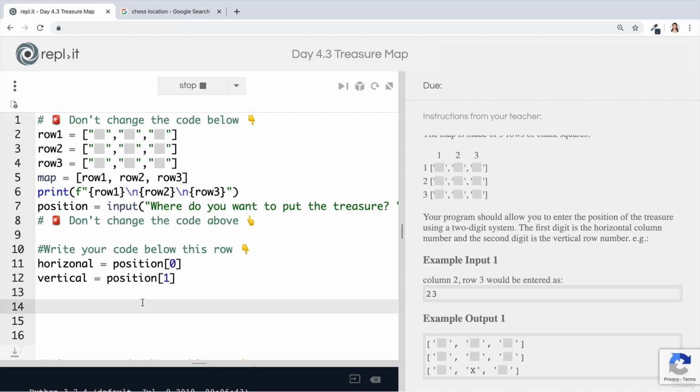Once we've gotten hold of the horizontal position and the vertical position, we can go ahead and start specifying positions in our list. So we know that we've got our map, which is here, this nested list. And remember that it contains 3 rows. If we wanted to get hold of the first row, we would write map 0. If we want to get hold of row 2, we would write map 1, and map 2 to get row 3. Now, remember that this is the vertical position. So this is the one that we're going to be getting hold of, or in this example, it would be the number 3. So we could say map, passing in the vertical position.